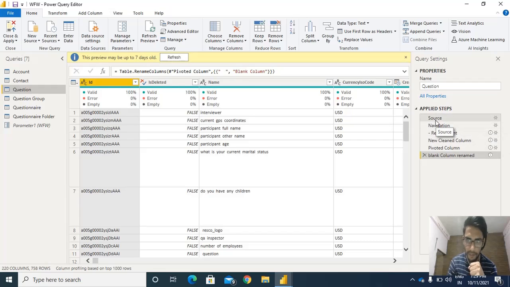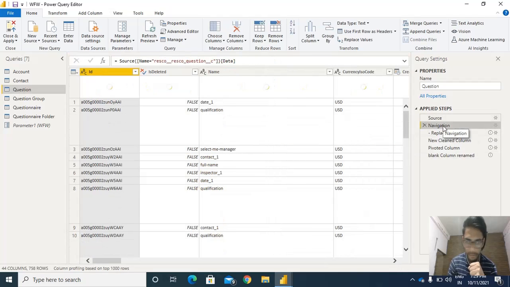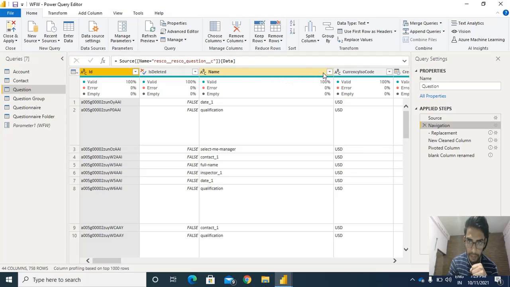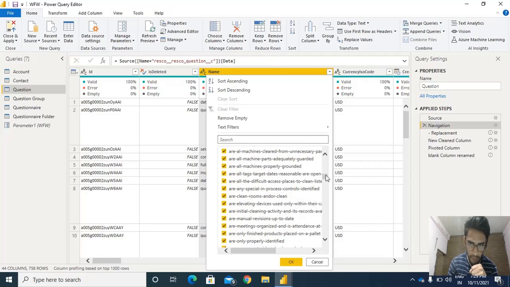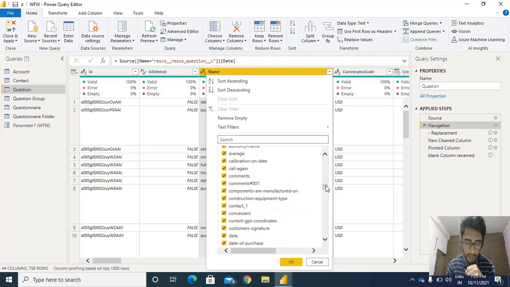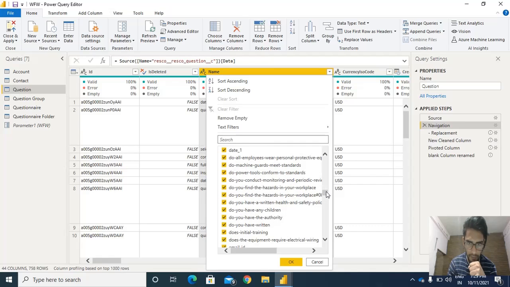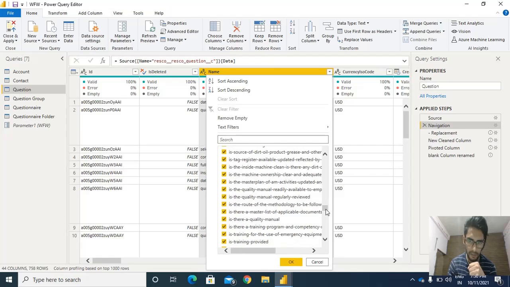Okay, so let's see the data first. This was my data. See, this is the question. Here is the name. All the questions are stored in this particular column called name. As you drop down here, you will see lots of questions. This is just a dummy dataset. I have stored, like you see here, do all employees wear personal protective equipment, and all these are the questions. These questions have different kinds of answers. Some of the questions have integer type answers, some have date time kind of answers, and all these kinds of answers are stored in the same column.